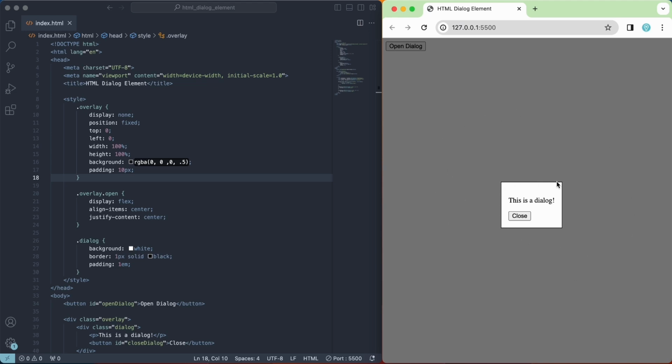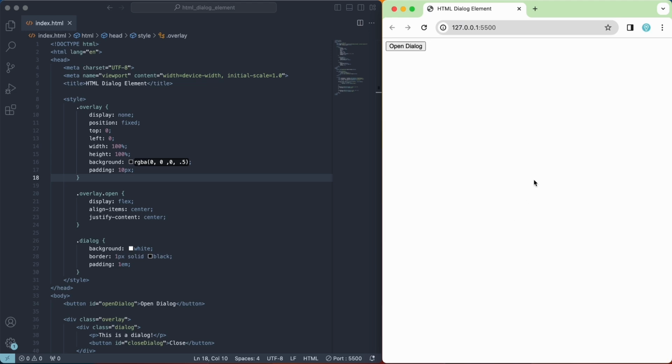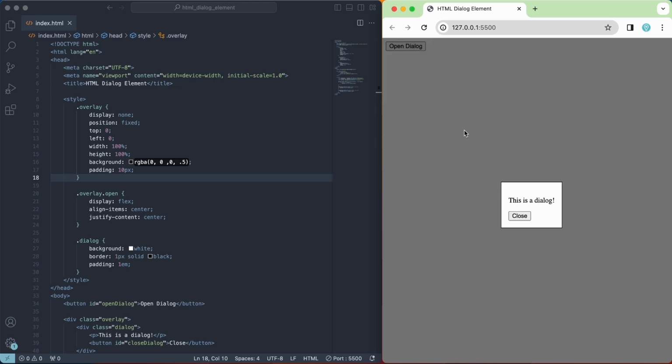And here we have the dialog box with a message and a close button that when we click, it closes the dialog and the overlay as well. And if we open again, the dialog is in front of the entire page, making it impossible to access other elements on the page. As you can see, I'm trying to click on the Open Dialog button here. So let's check the code here.